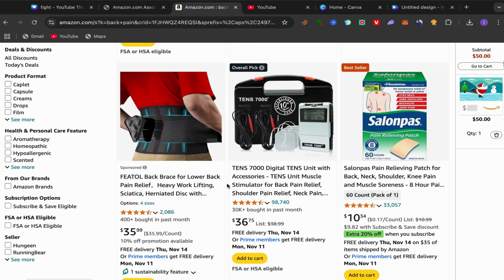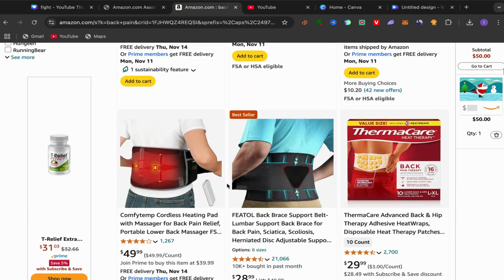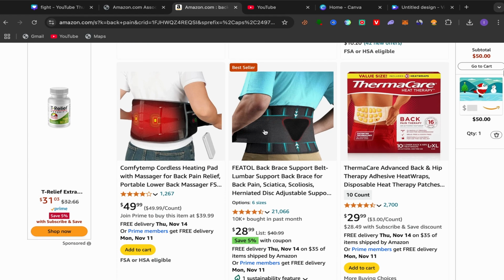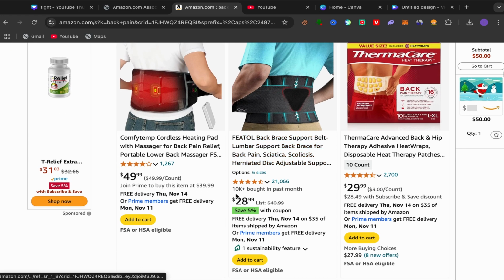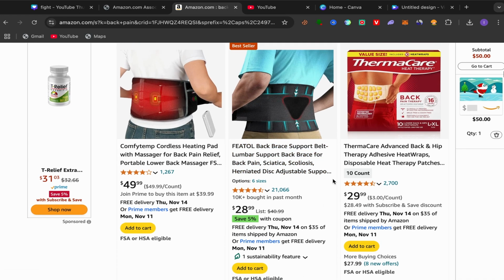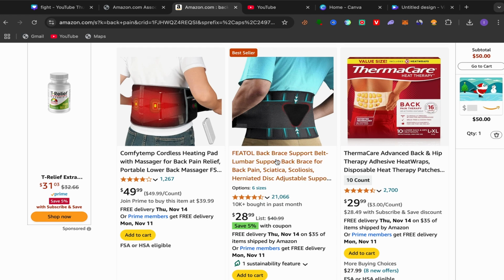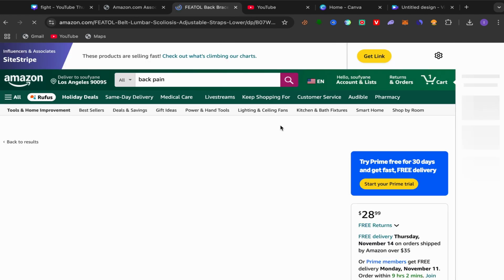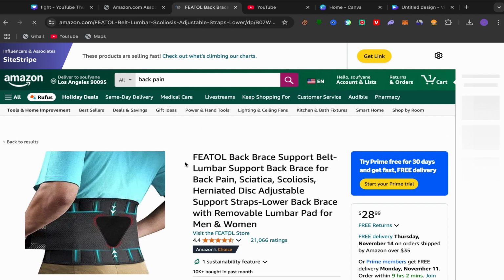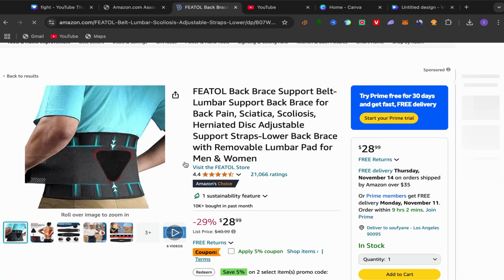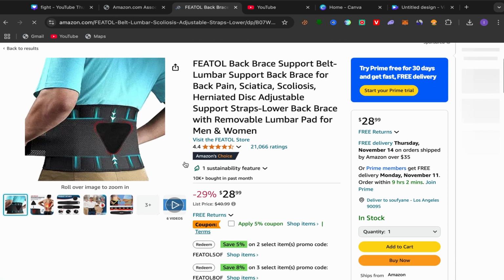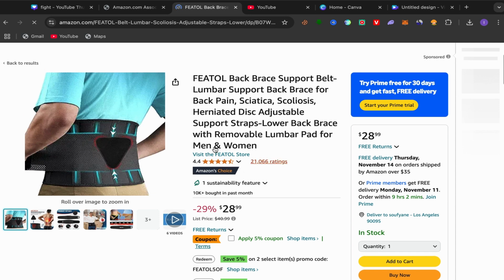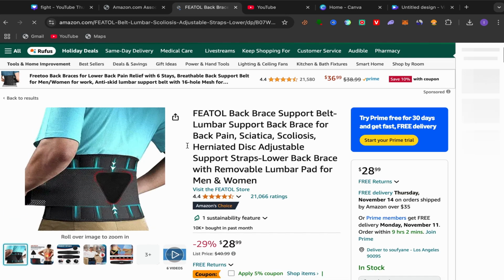Let's scroll down. We have also this one here. You guys can see over 10,000 people. I will choose this one. I will click on this product. So this product is looking really interesting. It's really good. So what you will do next, you will scroll down like this, and you will be directly on this product page on Amazon.